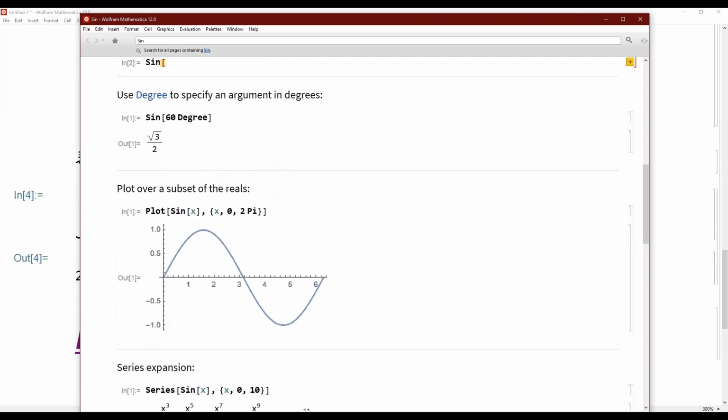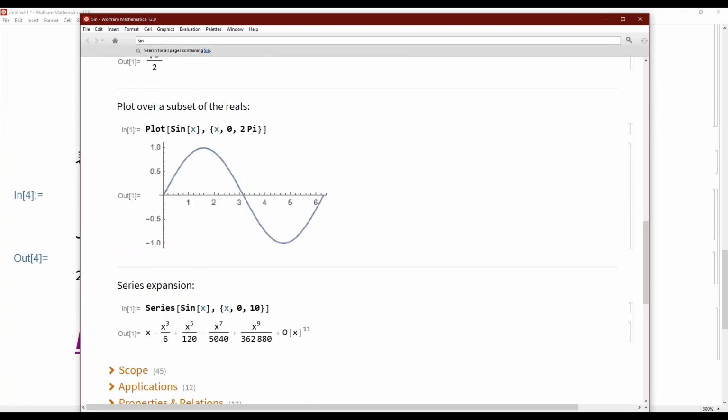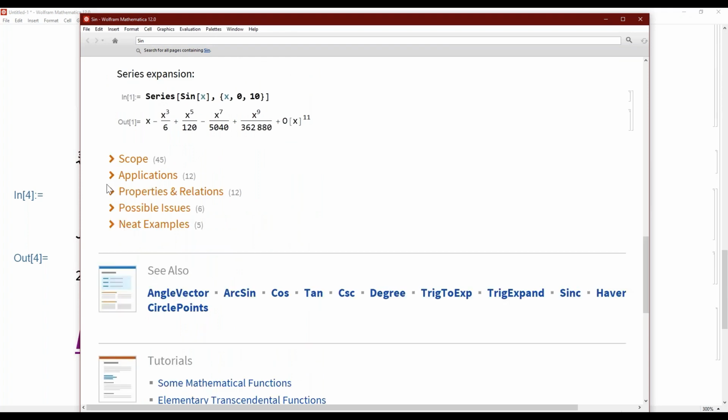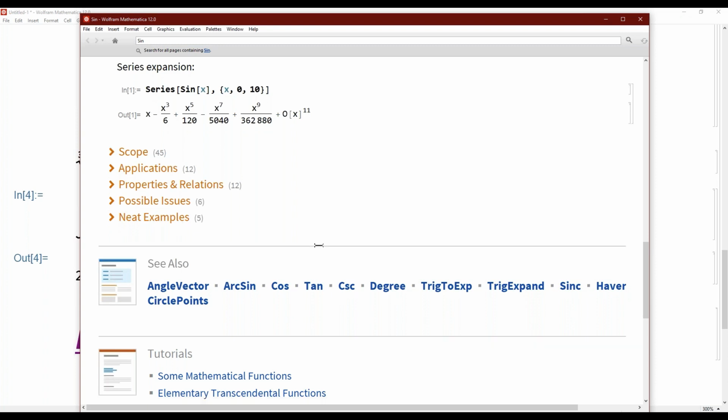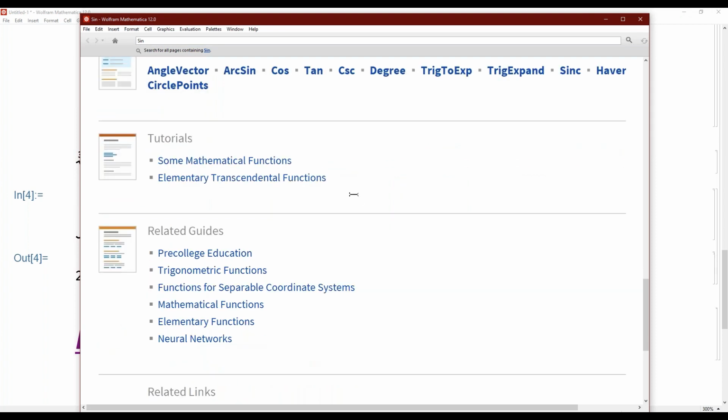So yes, we have a series of bits of information here, as I said, possible uses of the function, but we then have additional information such as applications, additional scope, possible issues, and some neat examples. We also have a see also section, just in case this wasn't exactly what you were looking for, which is perfectly fine also. So if I was actually looking for the cos or tan function, they're here as well. You then have some online tutorials. There we go.